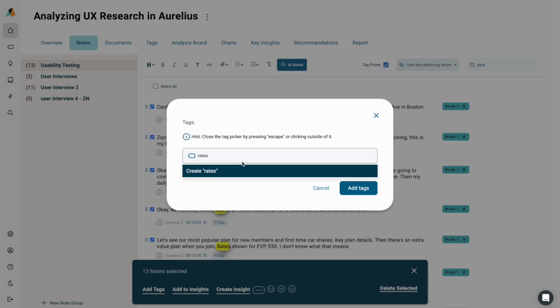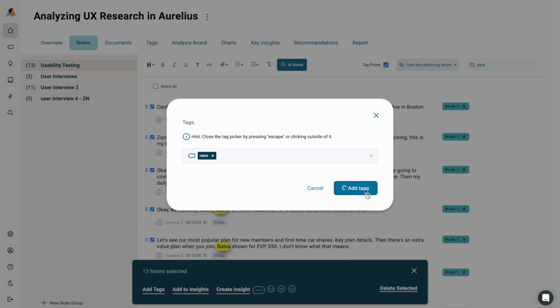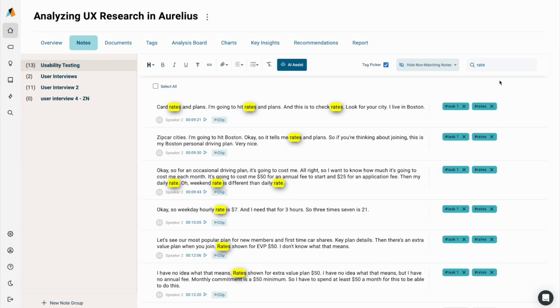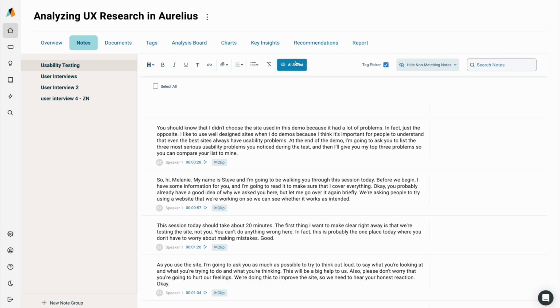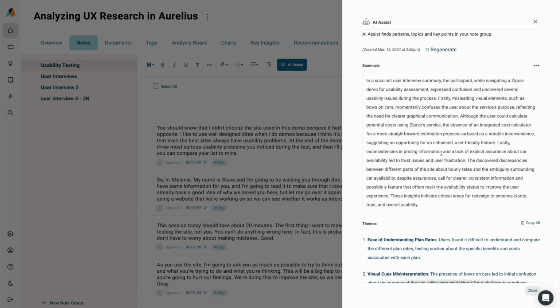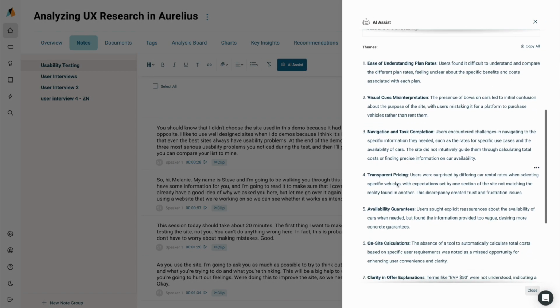Now what that does is tag every single note with rates, and we're going to be able to view and segment this data based on rates later on. Again, I'm going to reference AI Assist because there were a number of key themes that came out of here.